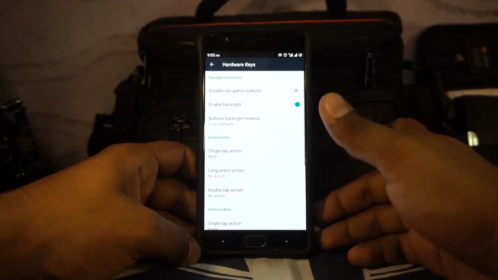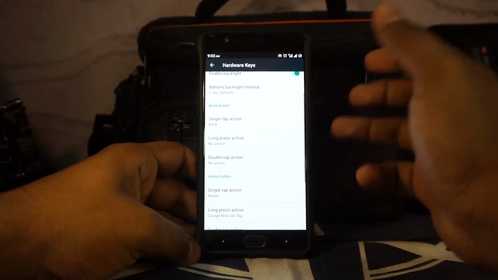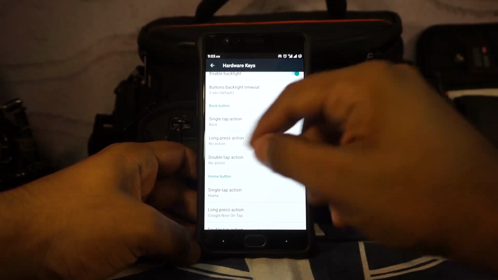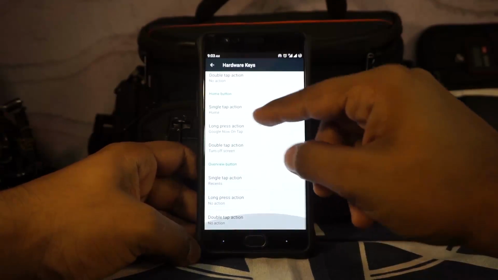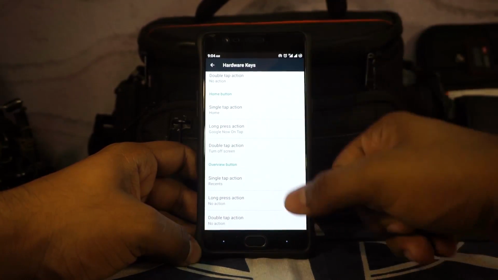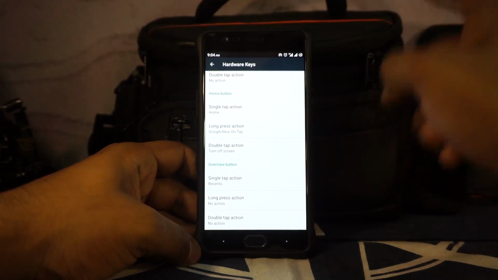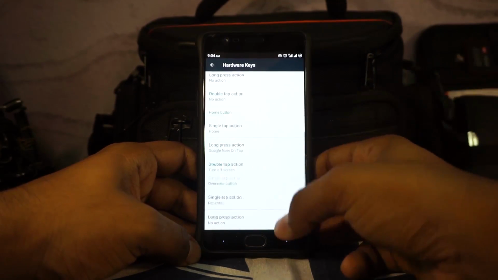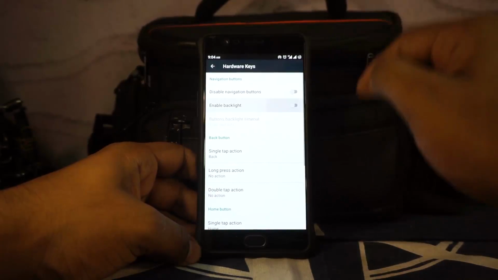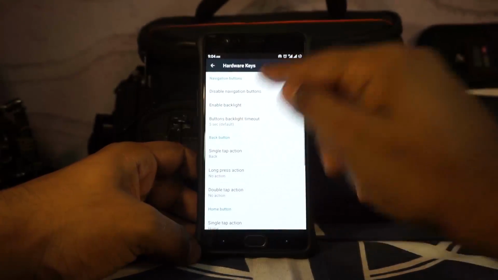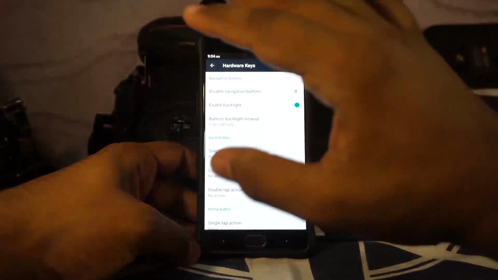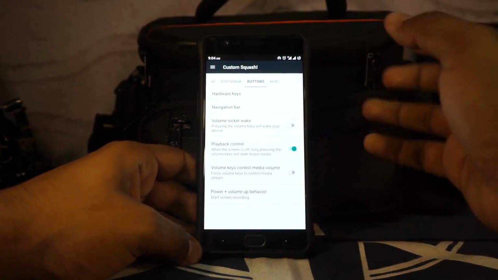Now in the button settings, you do have hardware key customization, and this is the PA style button customization, where you have back button, home button, and overview button customizations for 3 statuses, which is single tap, long press, and double tap. So you do have options for that. You can also disable the backlight if you are not into that. Also backlight time mode can be customized. Also you can outright disable the navigation buttons if you don't want that.